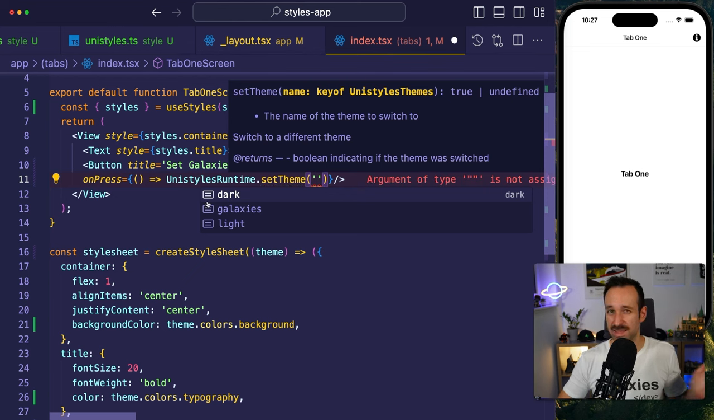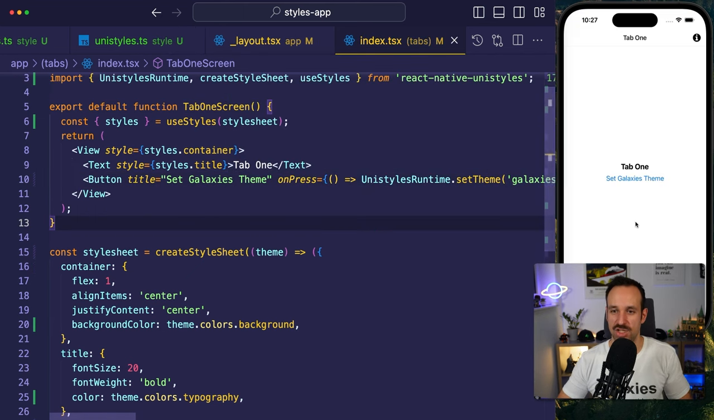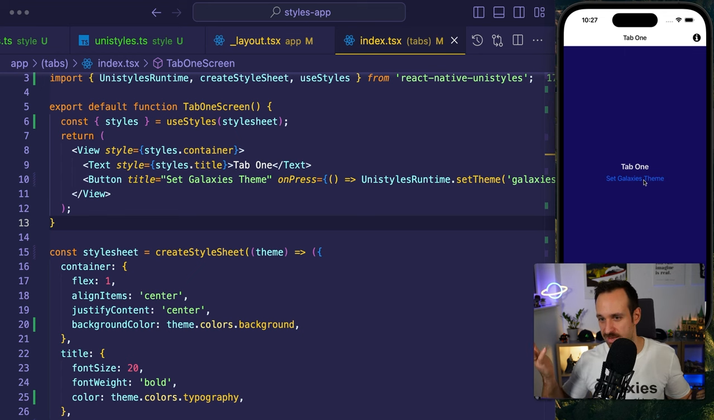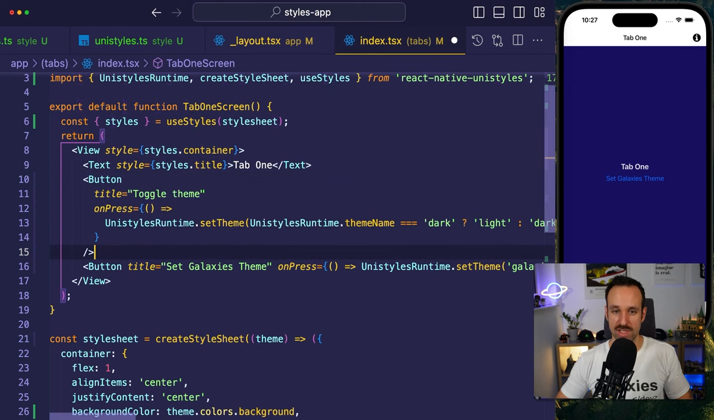And see this? This is really great. We got TypeScript support completely with this library. I like this so much. So let's see, set galaxies theme. And of course, it just works. And we can now have the same button, which, like, toggles our theme.